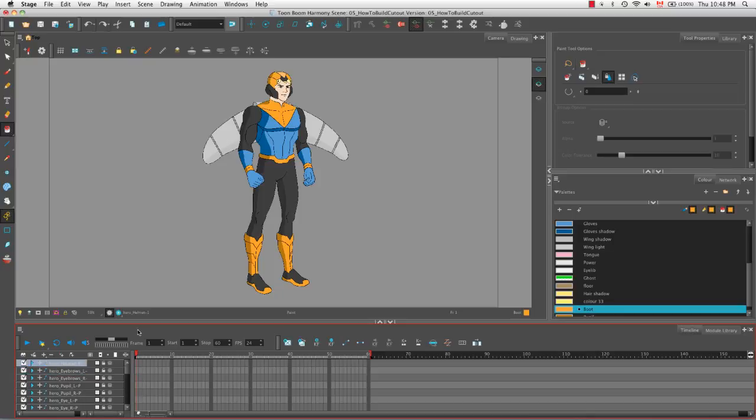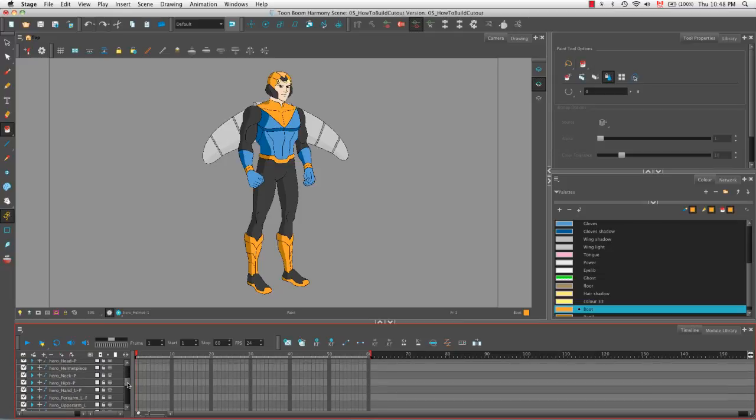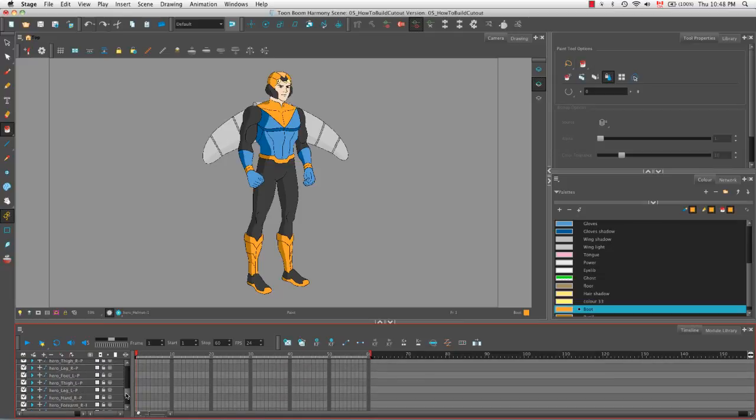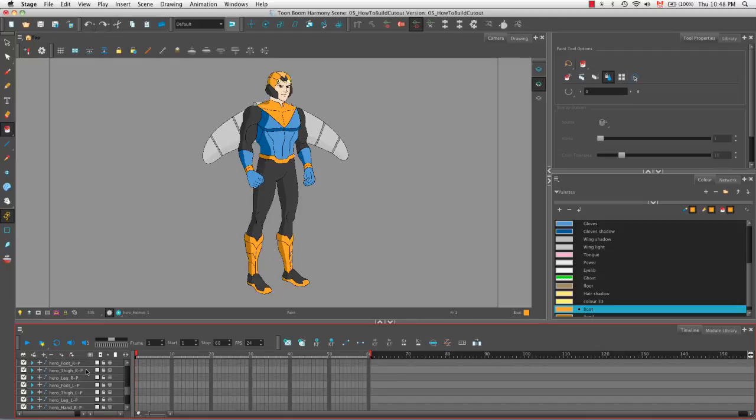So let me show you quickly how to create a hierarchy by parenting in the timeline. It's as easy as taking a layer and dragging and dropping it on top of the layer that you would like to parent it to. So let's take an example like the legs. If I scroll down, we see here that we have the right thigh, leg, and foot. So I'd like to parent my leg to my thigh and my foot to my leg.